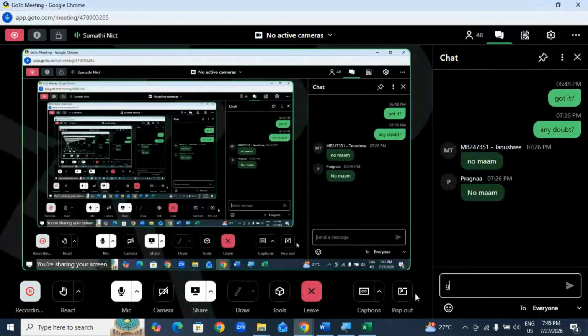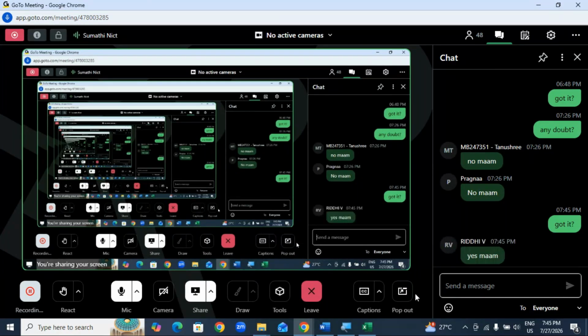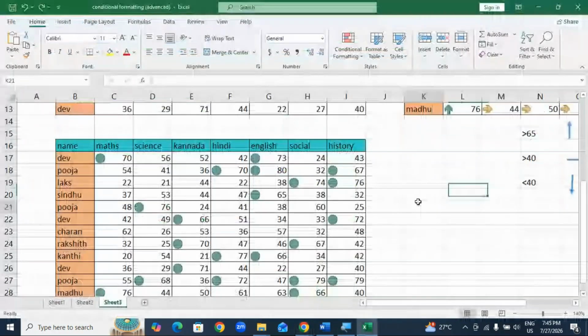Got it? Got it, ma'am? Any doubt in the conditional formatting? Okay, ma'am. Next options in that. Okay, this is okay.